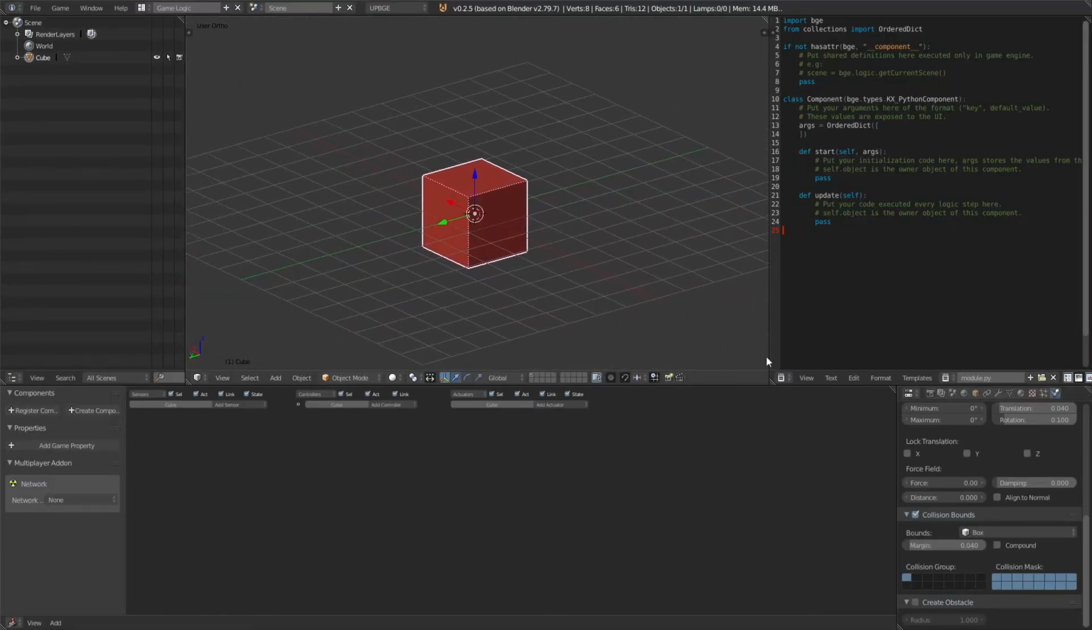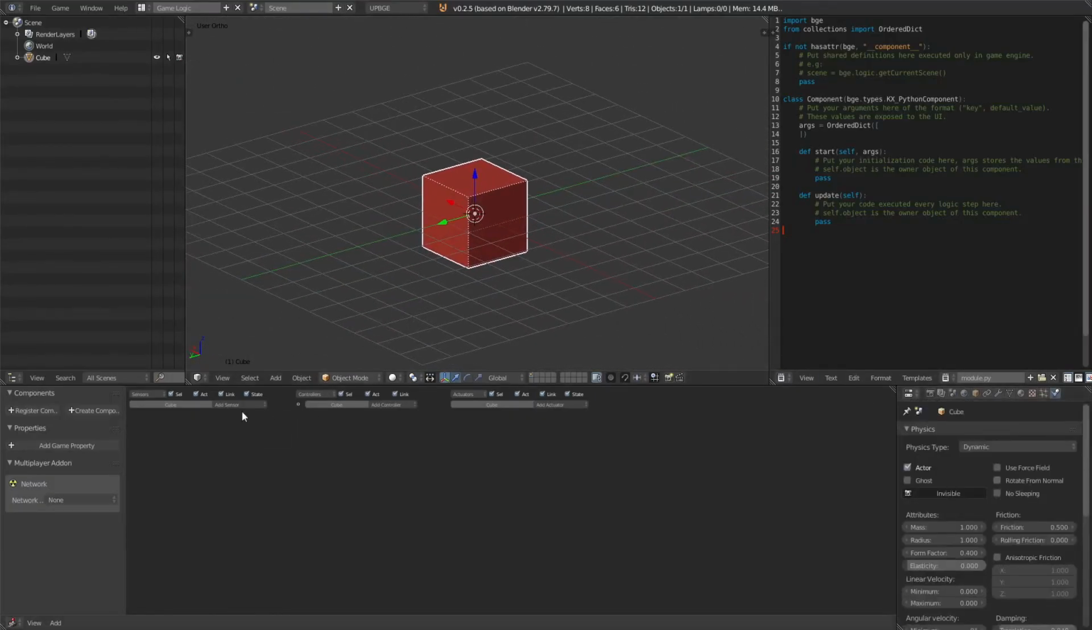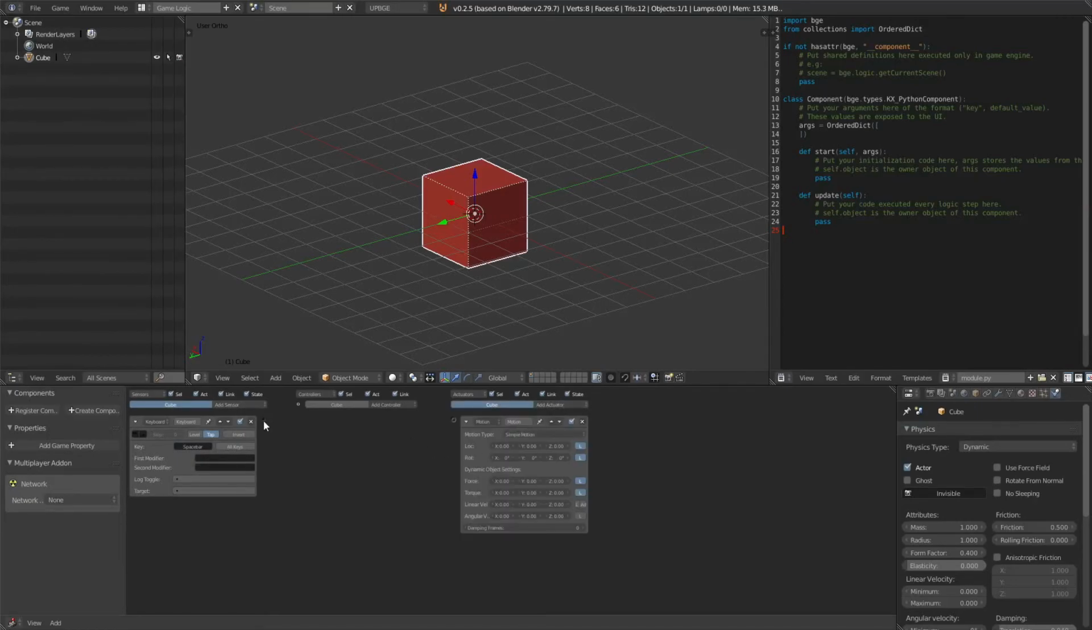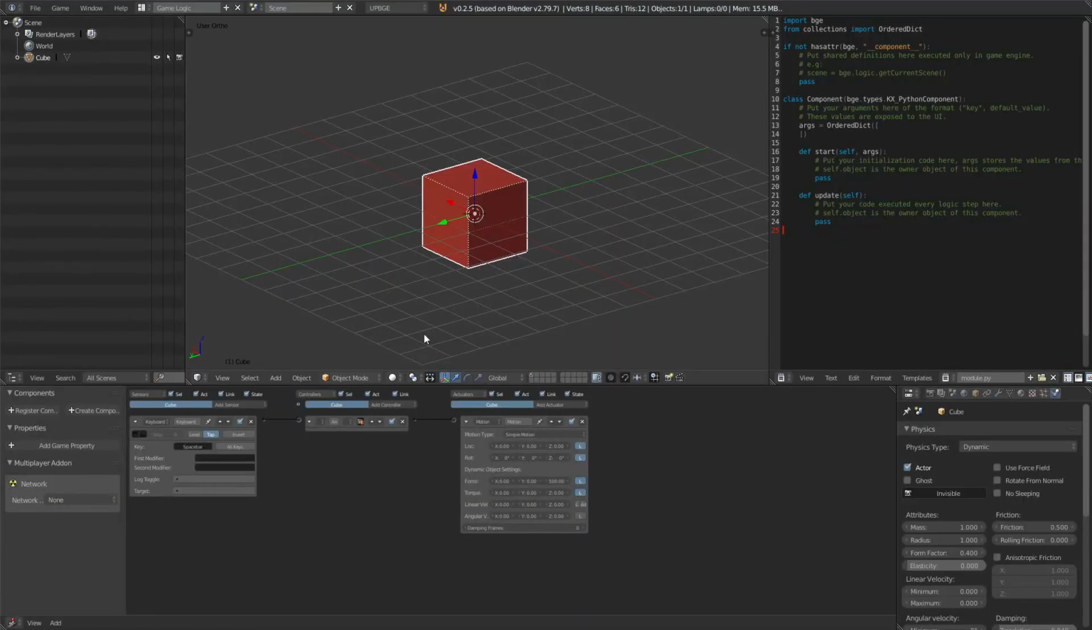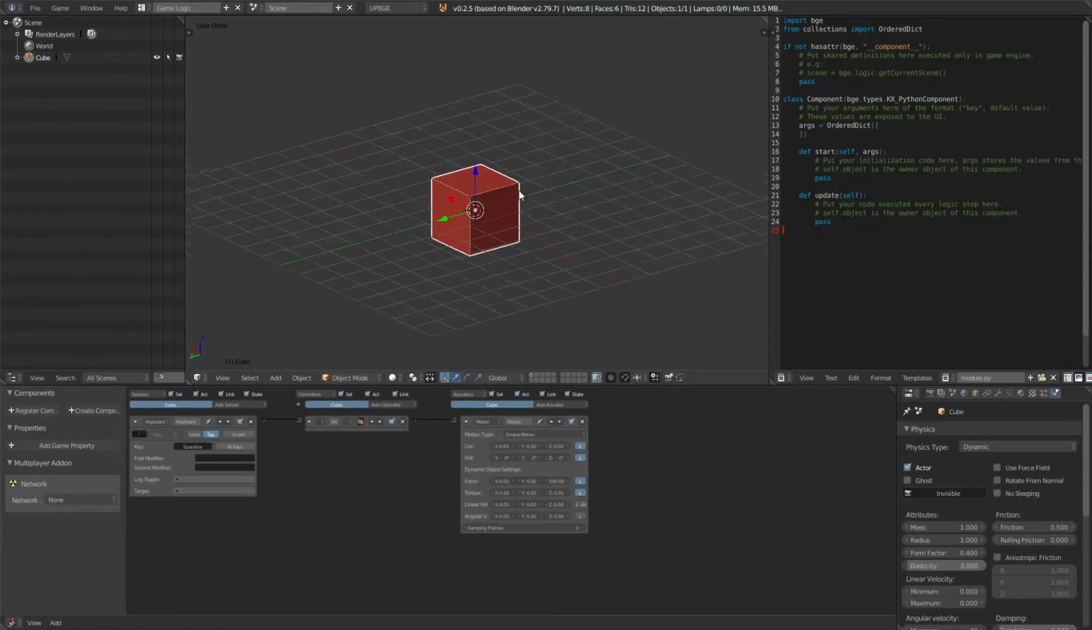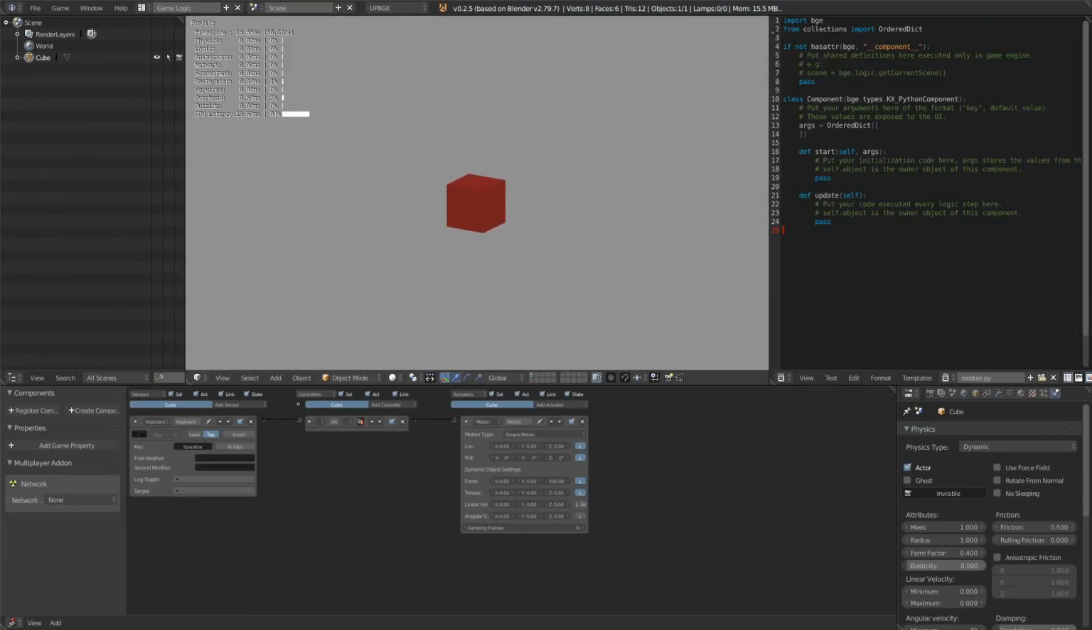Alright, so now that we have our player, we can add some logic. So we're going to start with a keyboard, spacebar, and tap. Now we're going to add a motion, connect these two together, and make the motion 500 on force. This will allow us to just tap once and the character will move up. So we can show a little example, hit keyboard, press your spacebar, and your character moves up.